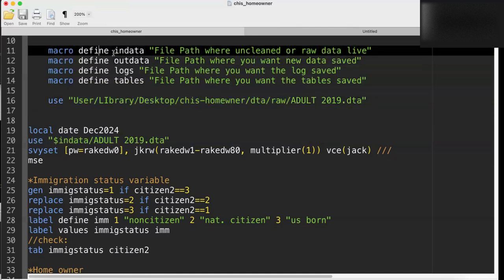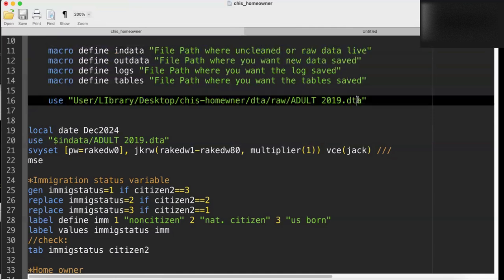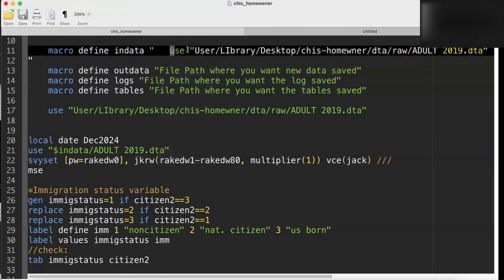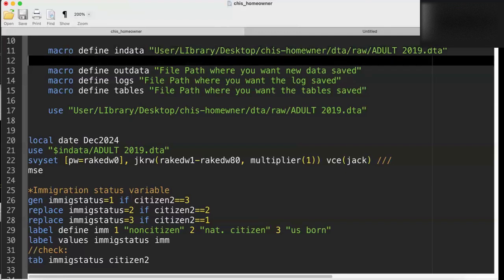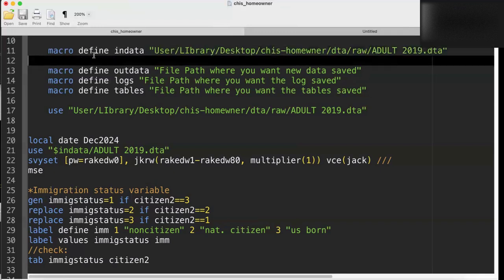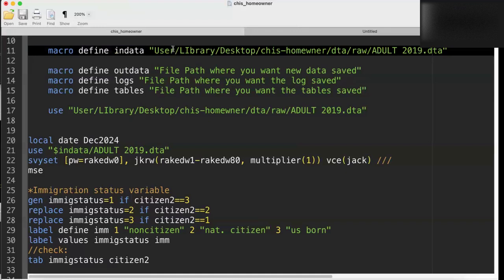What would live in macro define is the entire file path that I just worked with. I just had these as a placeholder as an example. You just want the file path here. So I'll explain this command now a bit more: macro define in data and then file path to a folder. Actually, this should not have the file. Perfect.